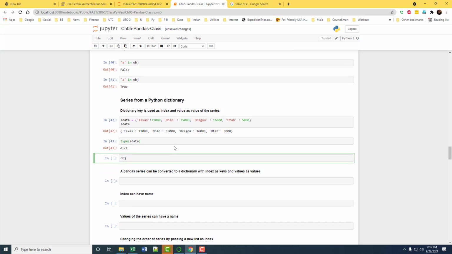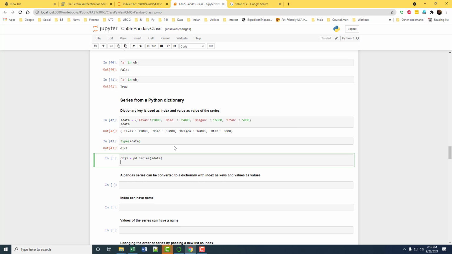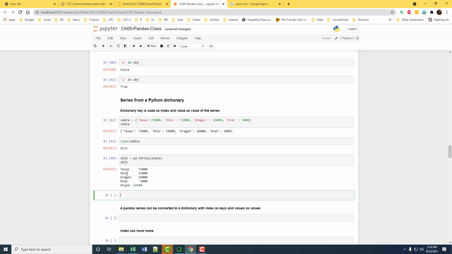Okay. So now let's say obj3 is equal to pd.Series. Okay, Series, S is uppercase. So all you have to do is give the dictionary to the function pd.Series, and then obj3 will be this, and the keys are used as the index and the values are used as the values of the series. Okay.